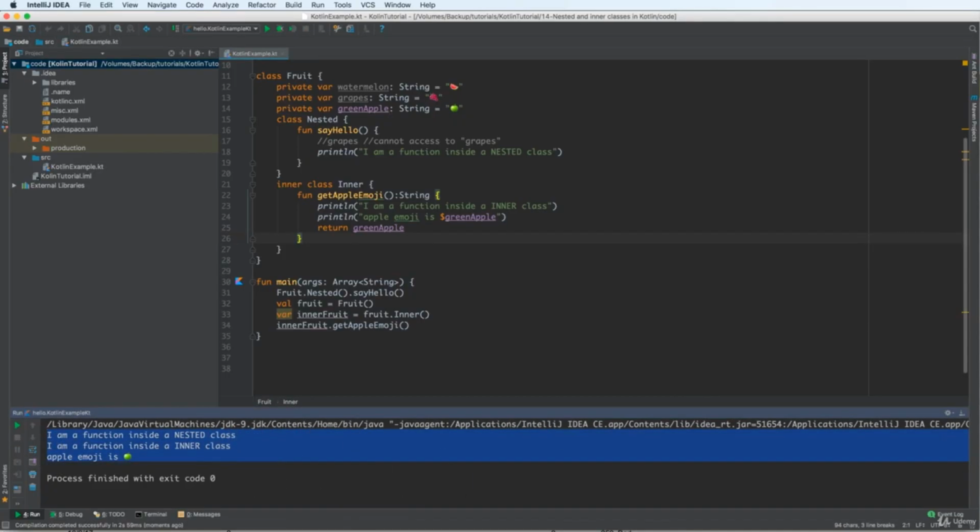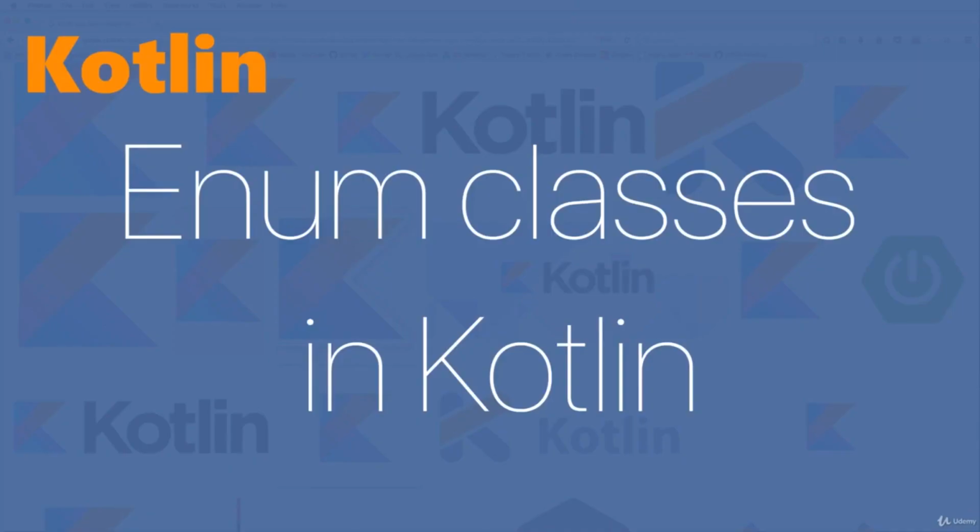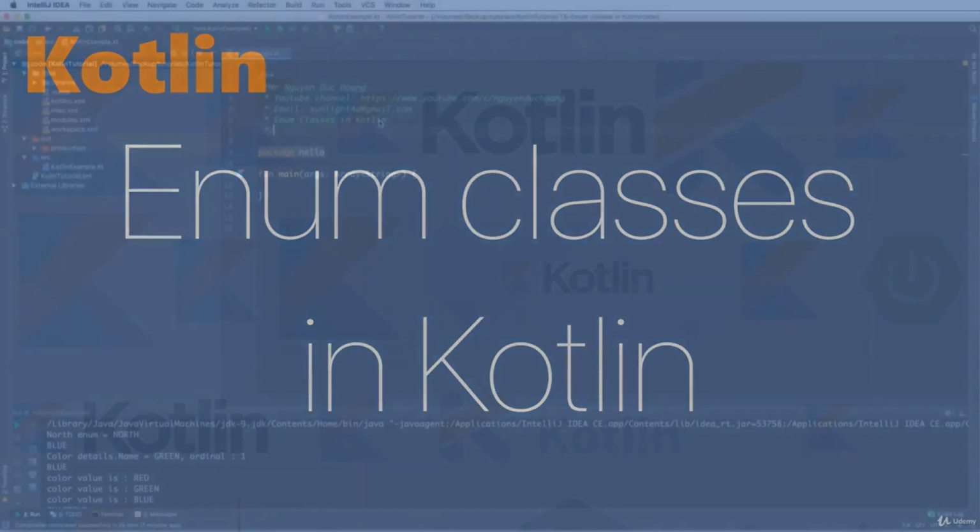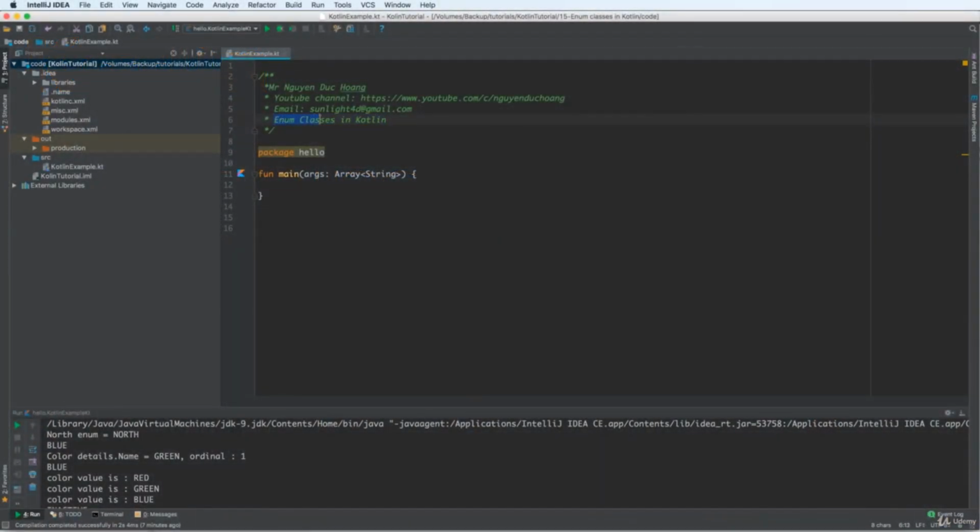the apple icon here. Okay, hi everybody. In this lesson I will talk about how to use enum classes in Kotlin. Enum classes are useful for defining some specific values for some specific type.